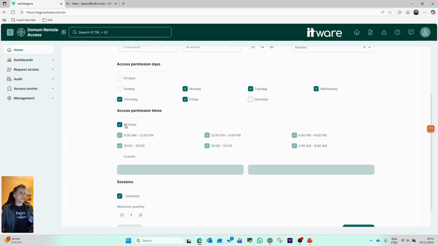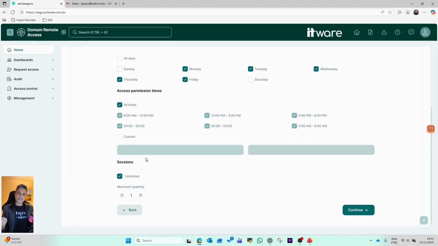Time restrictions, if you want to restrict the time or customize the time. And how many sessions they can open from the link they'll receive by email. So the idea is this remote user will get an email. Can they have unlimited sessions? No. Can they only have 3 sessions or 5? You can configure that right here.